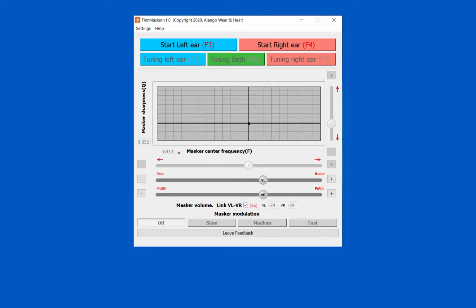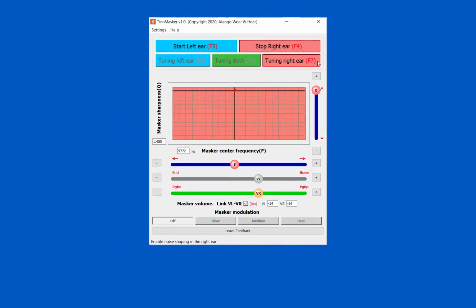If your tinnitus is one-sided or different in the left and right ears, you can tune left and right ear maskers separately. Enable the ear where you hear the tinnitus and enable its tuning. The procedure for tuning is the same as for two ears. After finishing with one ear, you can tune the other one.